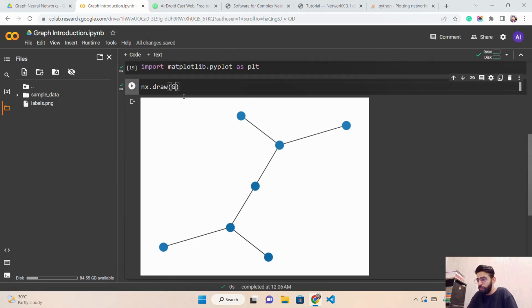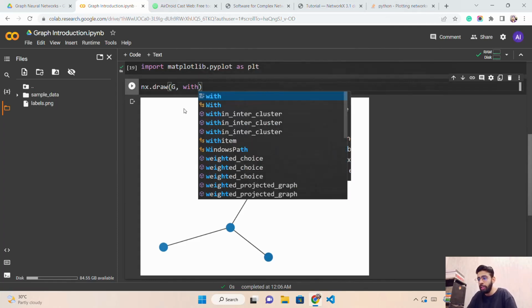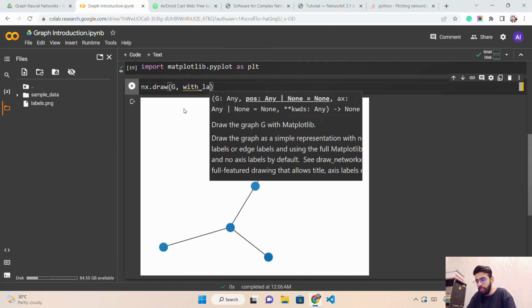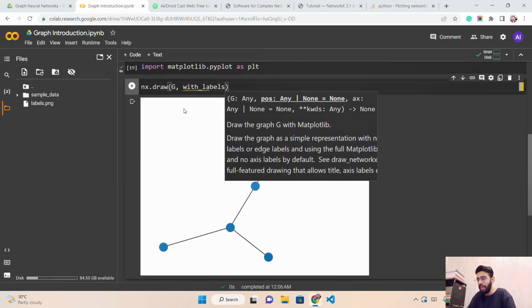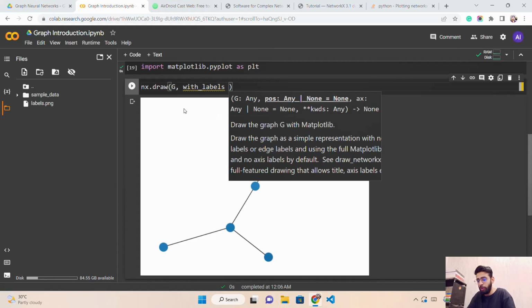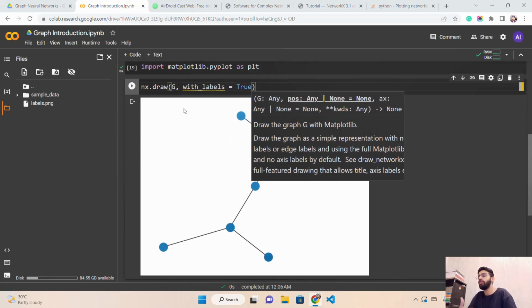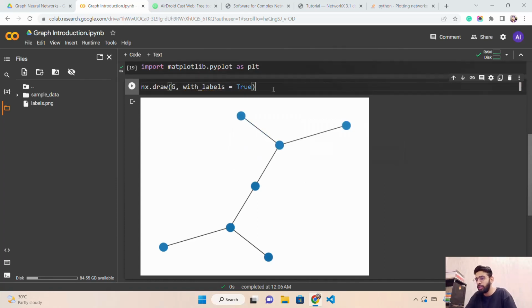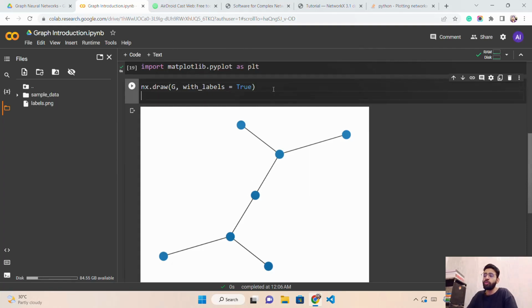What we have to do is use a parameter called with_labels. So with underscore labels, I will use this in nx.draw. So let's do that. With labels, and I will pass a boolean value, which is True here. So I need this True. Okay, so I'm using with_labels=True, and then you can also save this.